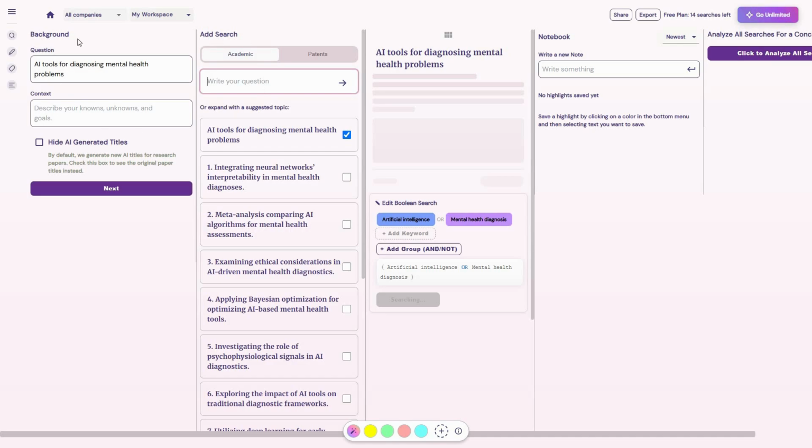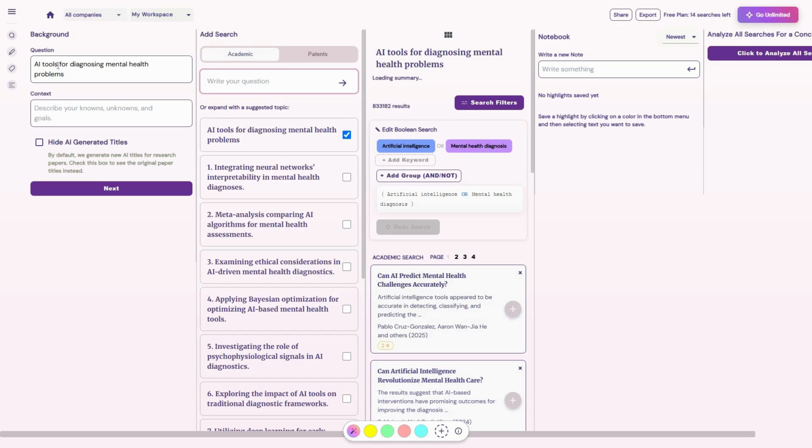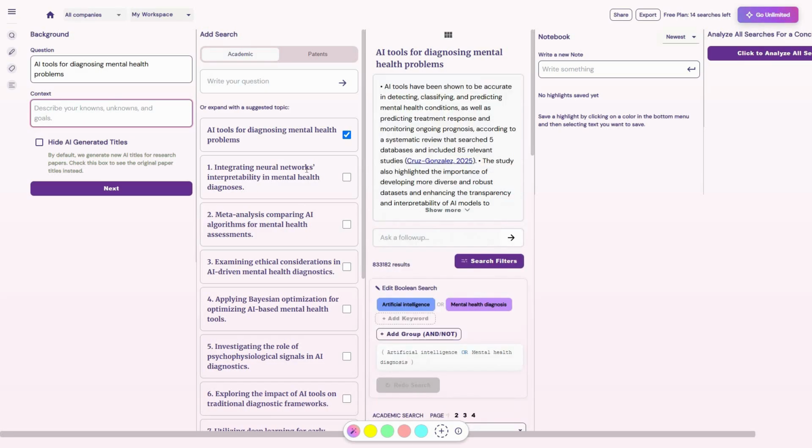So first of all, we have this background section. On here, we can provide various background about our question. I have added one question, but I can also add more questions on here if I want. All I have to do is just remove this one and then I can add another. I can also provide some context about the question that I have on top. And then I can hide the AI generated titles if I want and click on next in order to add that question on here on this academic search option.